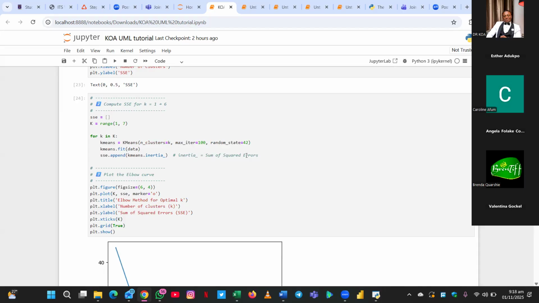We have just added a 7 to go a step further. And then for each k, we create a k-means. You see that here we have indicated that the number of clusters is k because we don't know, it can be any of them. The maximum number of iterations is 100. The random seed is set to 42. These are all standard. And then we can fit this data. Look at the next important one: we can now append the k-means inertia, which is the sum of squared error, and then we can plot the results.